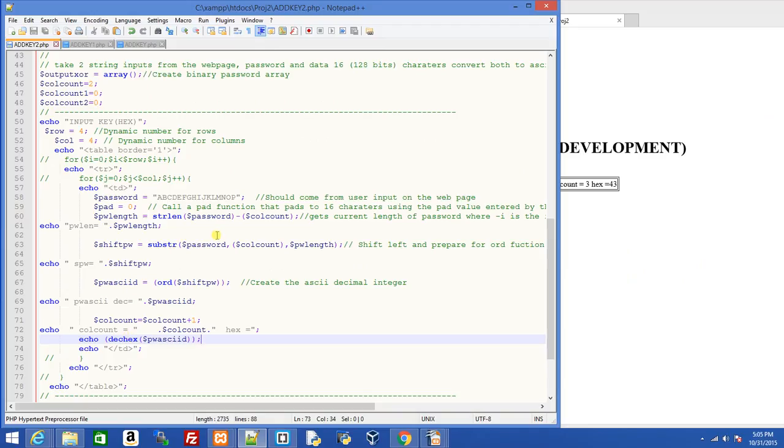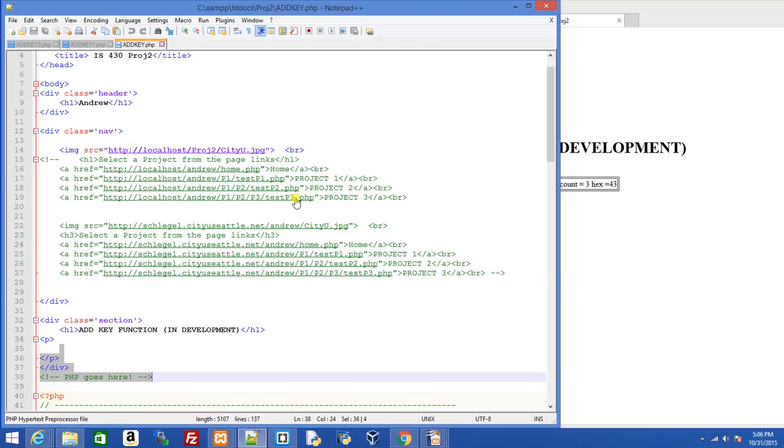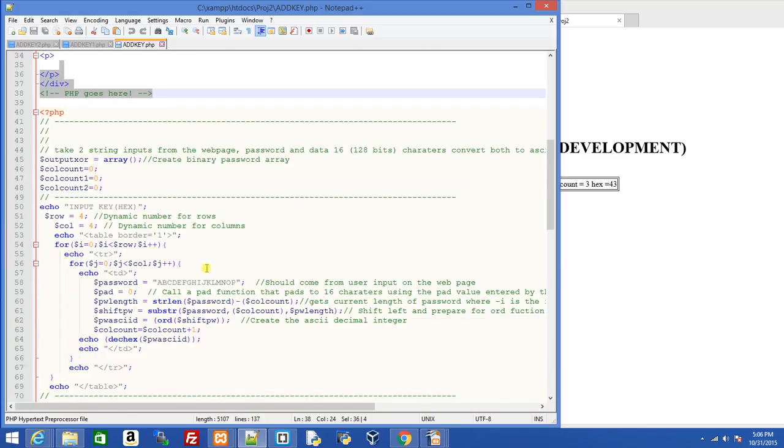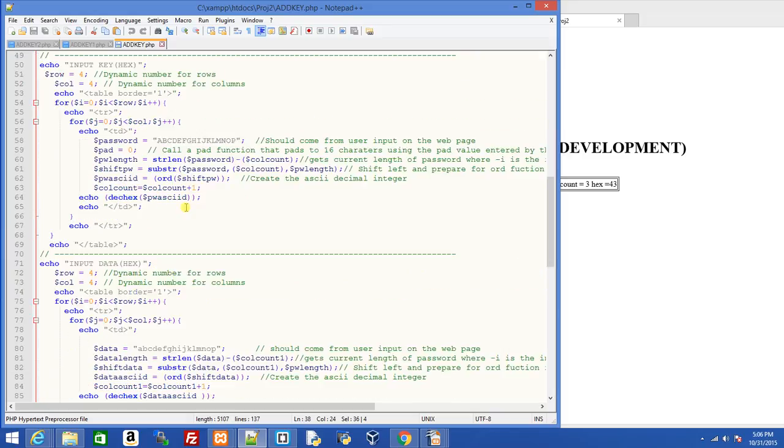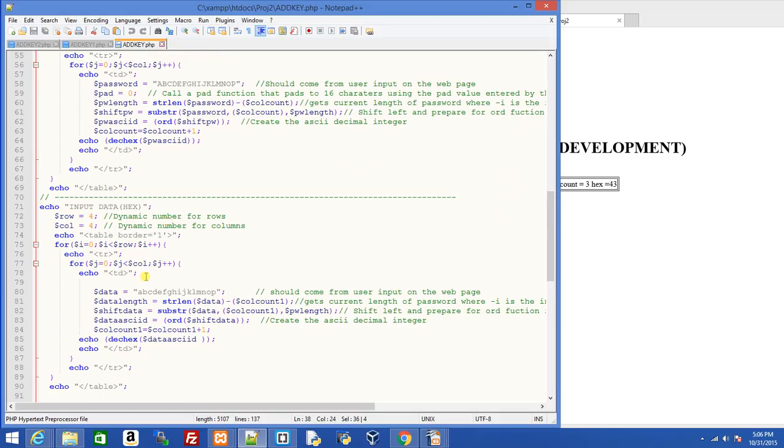So let's go ahead and look at the full add key. Now what we just did was the input key. So basically I just copied that and did the same thing for the input data. So there's two of them, one is input key and one is input data.